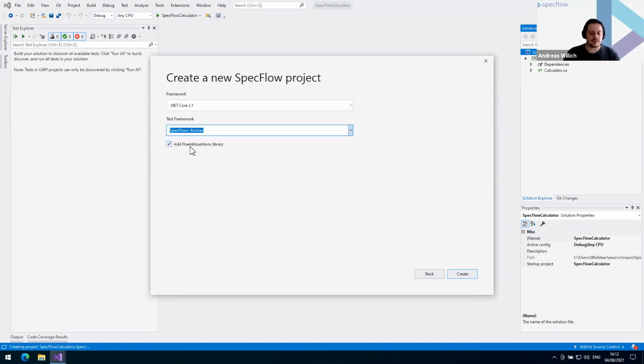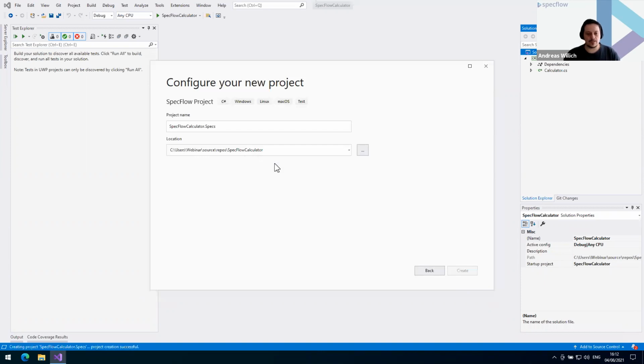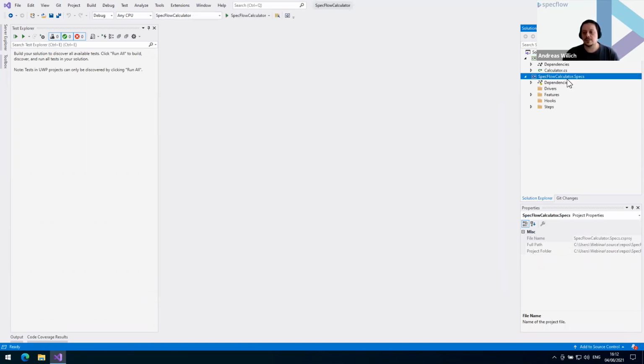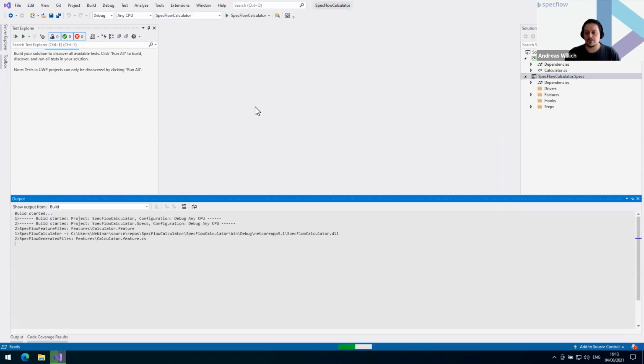We also have a little checkbox to already add the Fluent Assertions library to the project. If you don't know it, I'll show it later. We're big fans in the team of this library, which makes it quite easy to write assert statements in your code. So we use the runner. Let's say create. And we got a completely set up SpecFlow project here. Let's build this, and during the build, I'll explain shortly what has happened here.